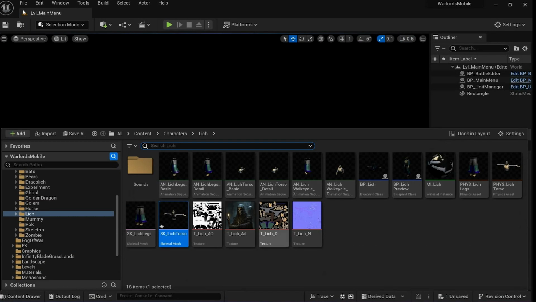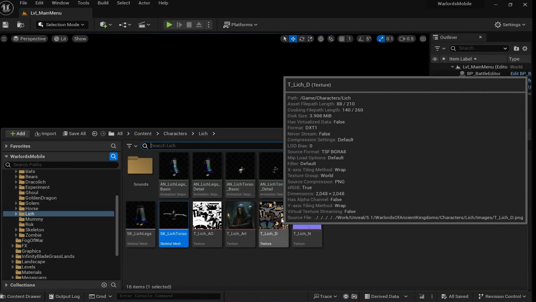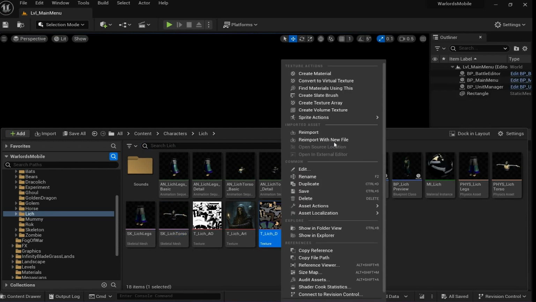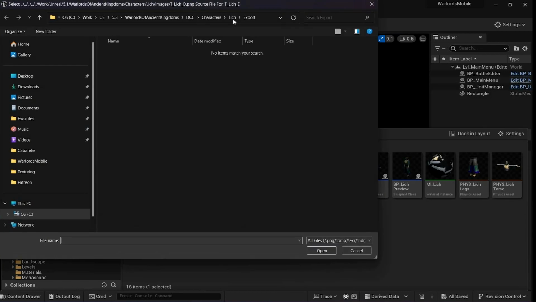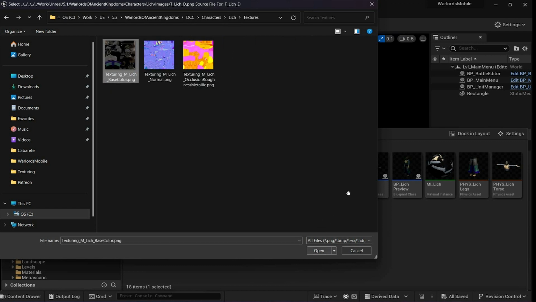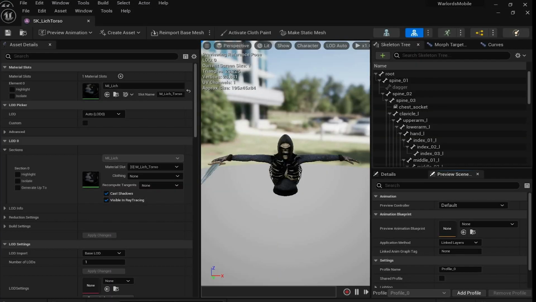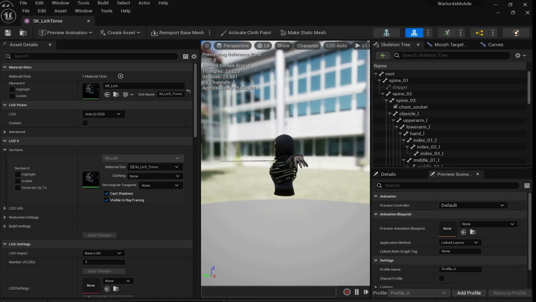So we need to somehow update all the textures. The first thing I'm going to update is the diffuse map. I'm just going to import with a new file. In this case, I have my textures, and this is the base color texture, which right now will look much different than before, as you can see.